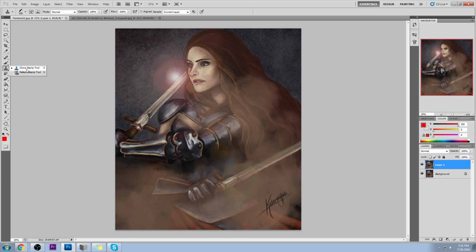What am I doing? I'm using the clone stamp just along here to get rid of that completely. I'm just using the clone tool in Photoshop. Probably the most useful tool ever.